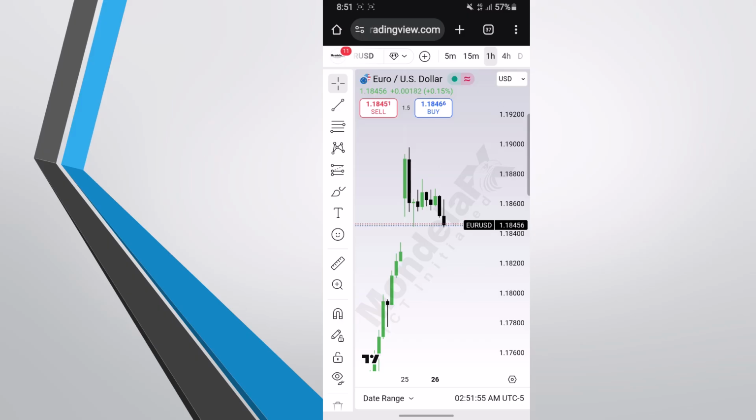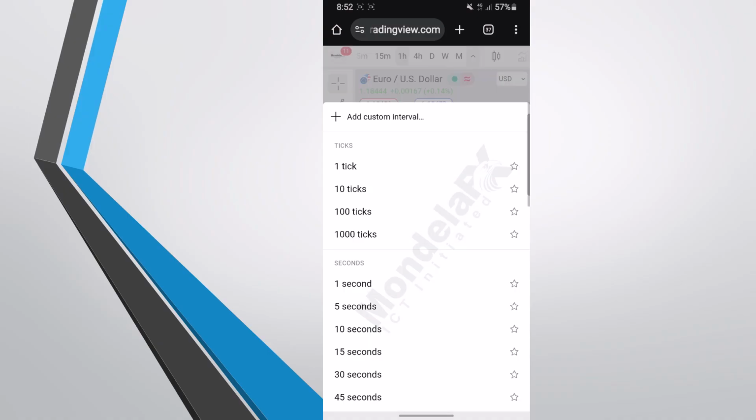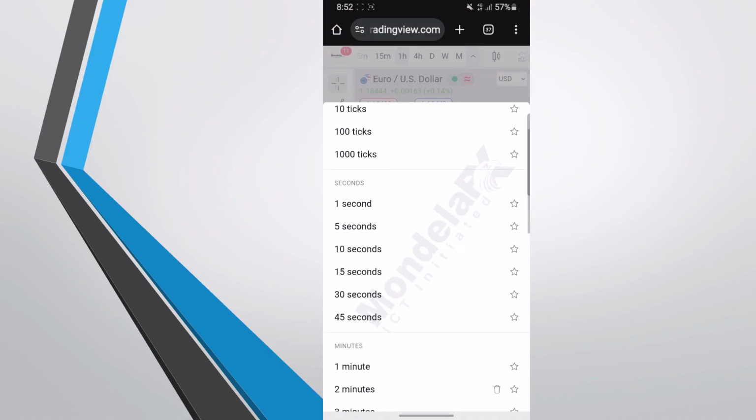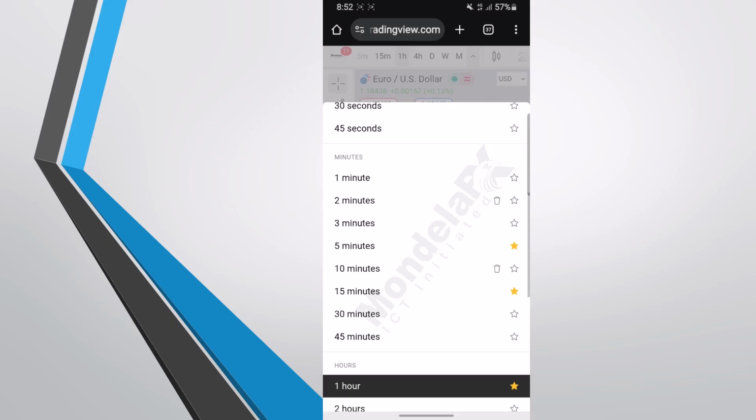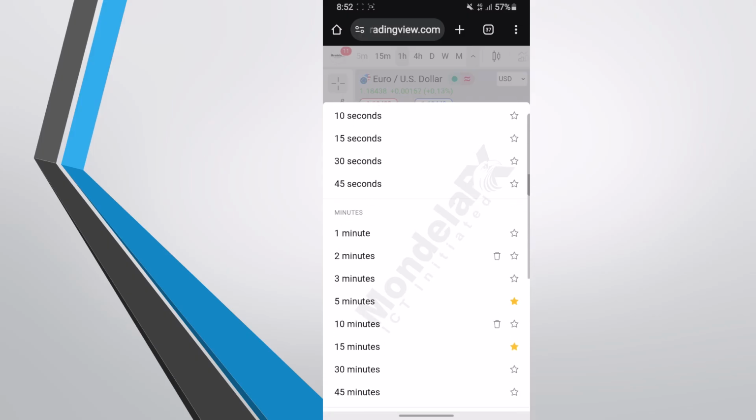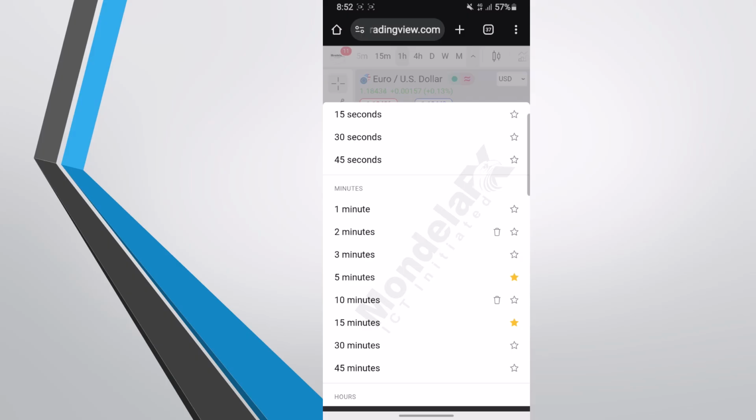So now when you scroll down like this, you're going to see D. That D means daily time frame, W means weekly time frame, then M means monthly time frame. All right, so there's one small arrow there. When you click on it, it's going to show you a lot of other time frames. See them here. Those ones showing there, I starred them. They are my favorite time frames that I use.